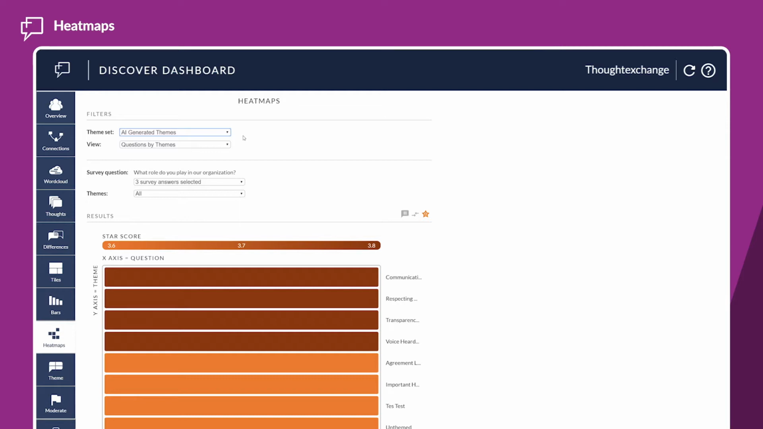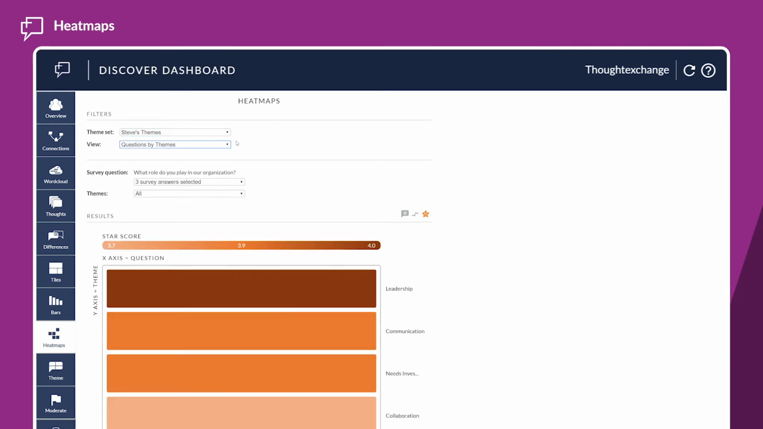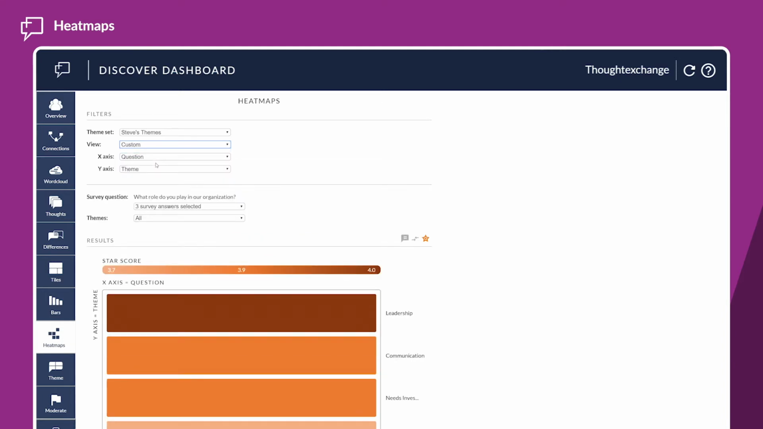The first thing that I want to do when I come into the Heatmaps menu is select the theme set that I want to work on. Next, I'll want to set my view. I can either select my themes by my open-ended question, or I can take a look at any survey question I've asked by my themes. I can also set up a custom option, where I can determine the X and the Y axis to be either a question that I've asked or a theme set that I've created.